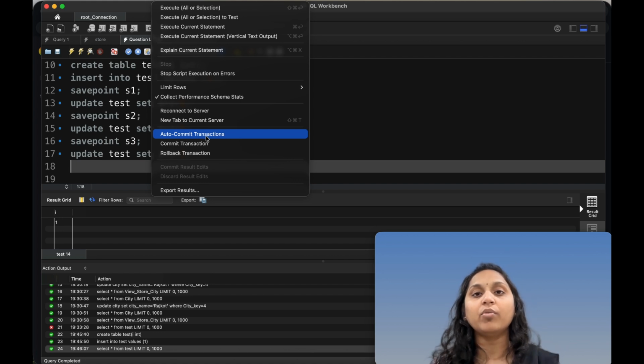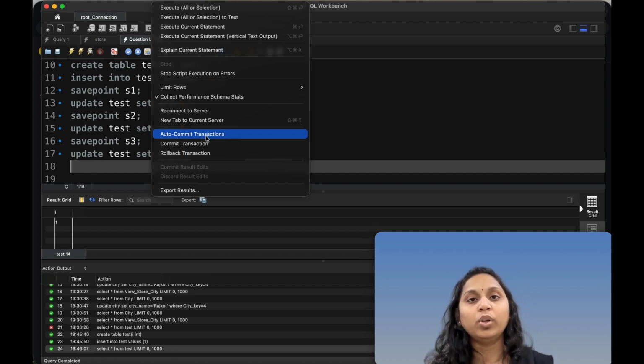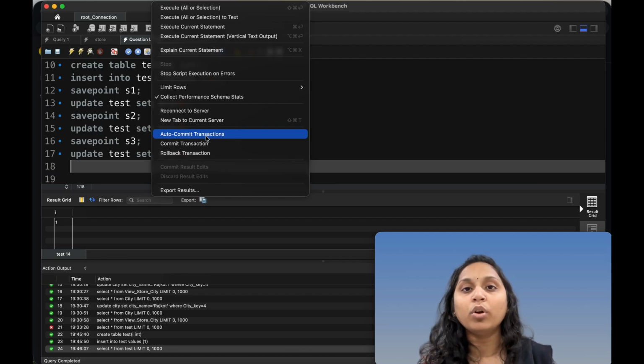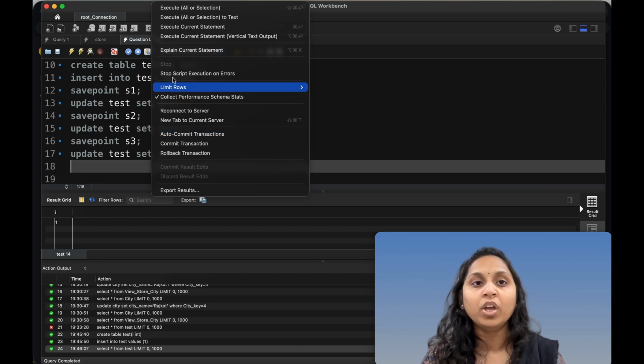Why? Because whenever we are working with rollback, you cannot roll back once the transaction is committed. If you commit, then afterwards you cannot roll back the transaction, yes or no? That's why whenever you want to experiment with the rollback command, you need to disable this option. This option is inside your query menu. In the query menu, this is the option, auto commit transaction. It needs to be disabled.